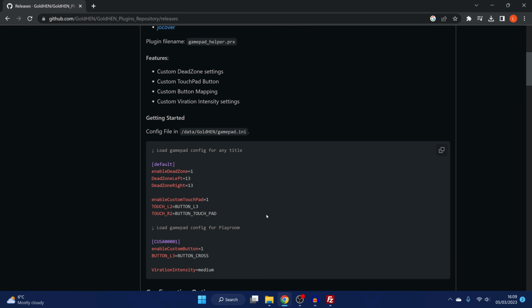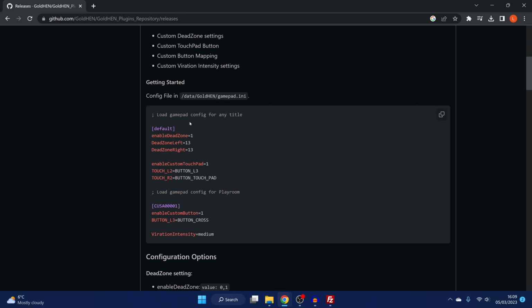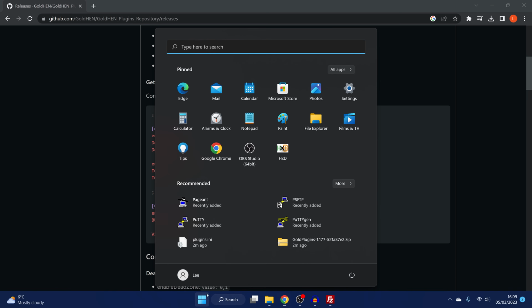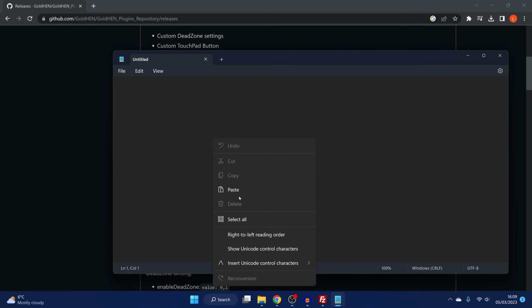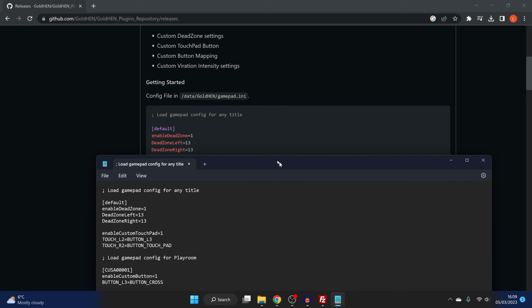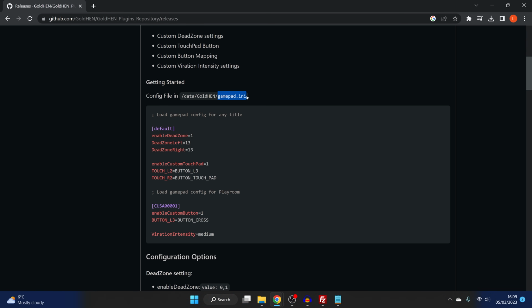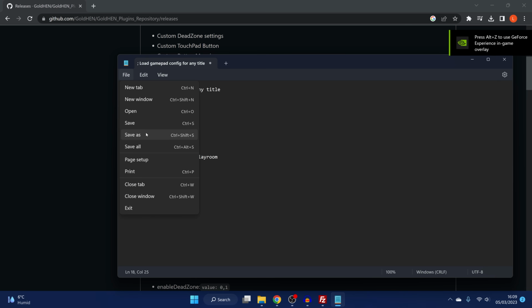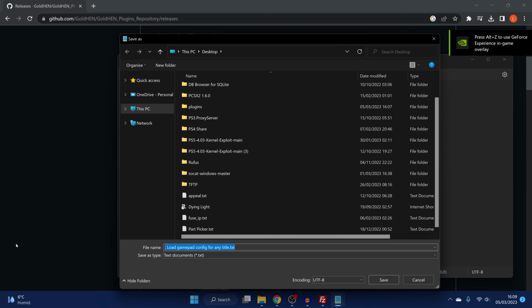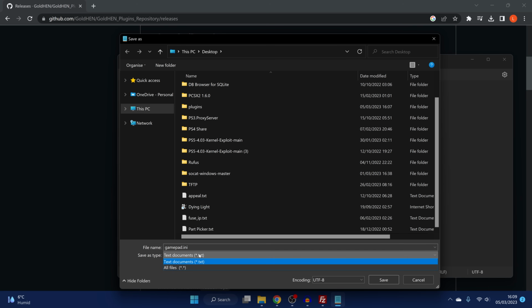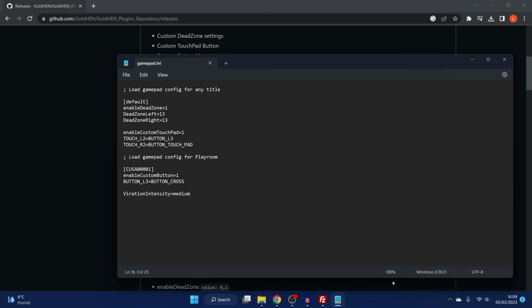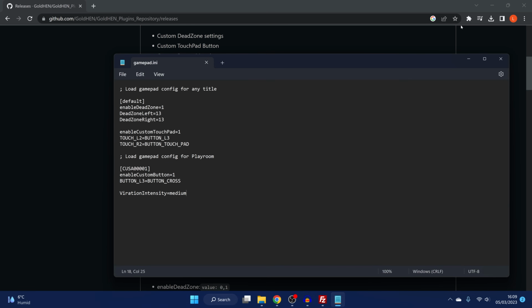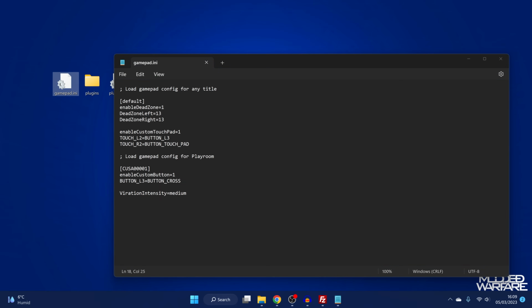So in order to do that, if we head back here to the GitHub post, you can see the config file right here. All we're going to do is copy the code and we'll just open up a notepad document and paste it into a notepad document. And then we want to save it as gamepad.ini. So we'll just go ahead and do file save as, and we'll save it to our desktop as gamepad.ini, change the file type to all files and click save. And then that is saved there on the desktop, gamepad.ini.